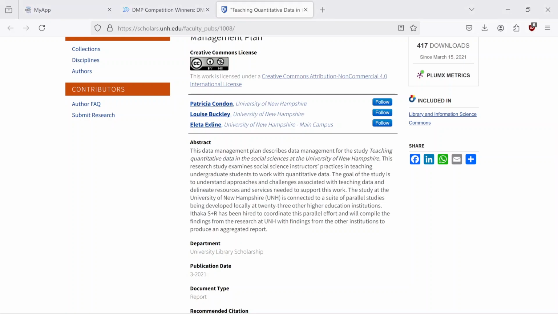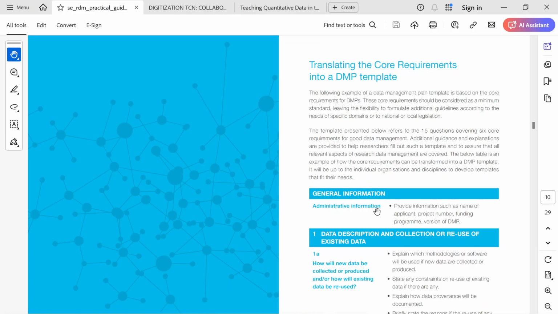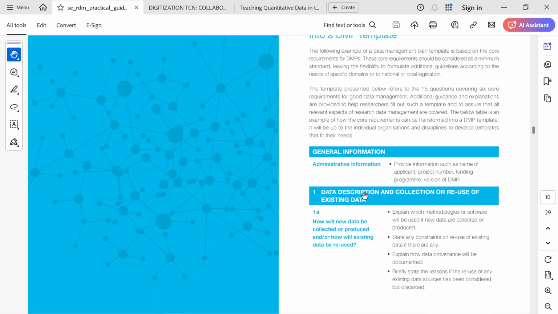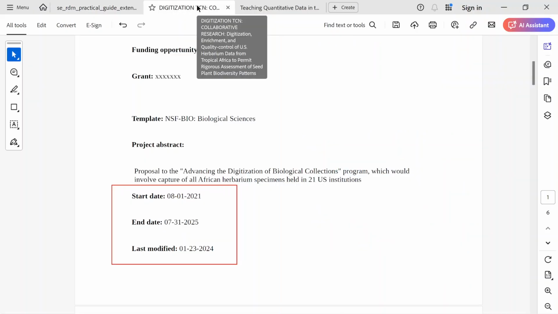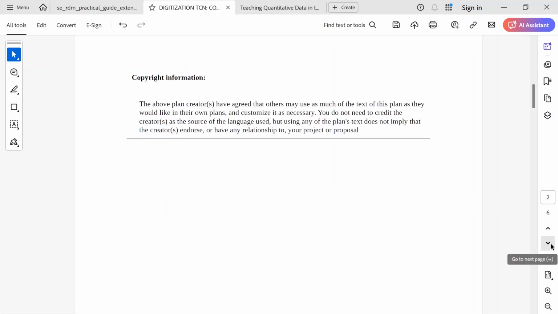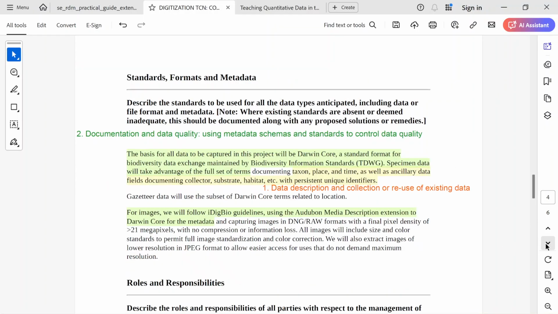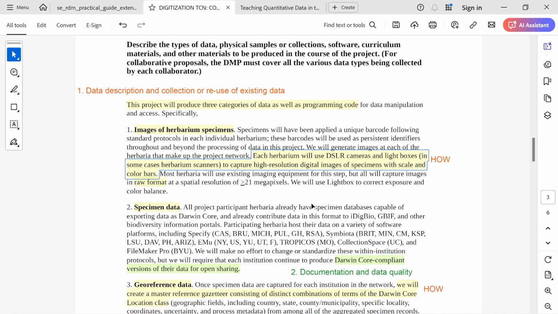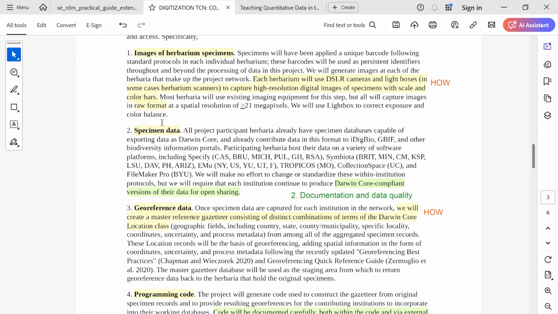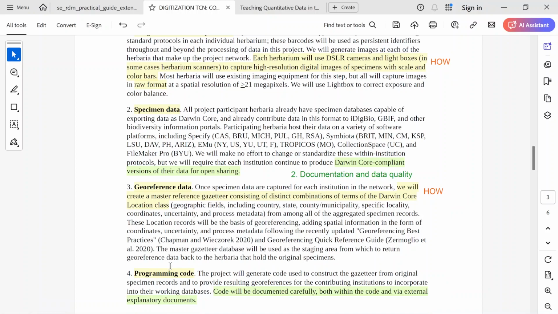Now let's get into the first core requirement, which is data description and collection or reuse of existing data. In digitization DCN, they are digitizing herbarium data from tropical Africa. So here they are creating 4 types of data, including programming code. They also mention how they are creating these data.